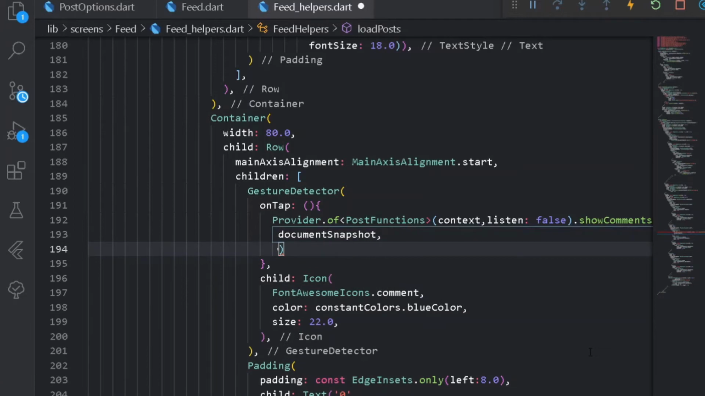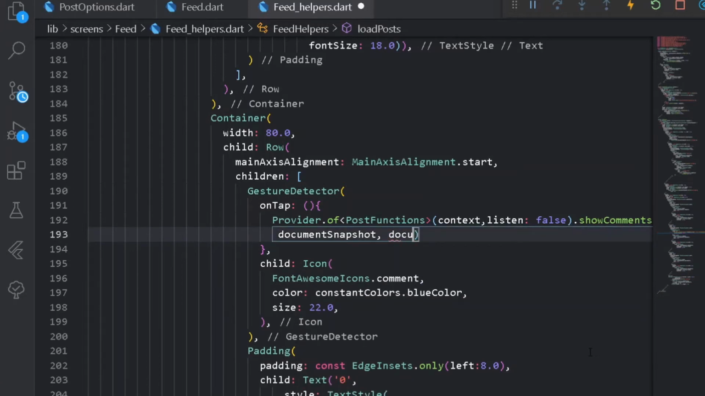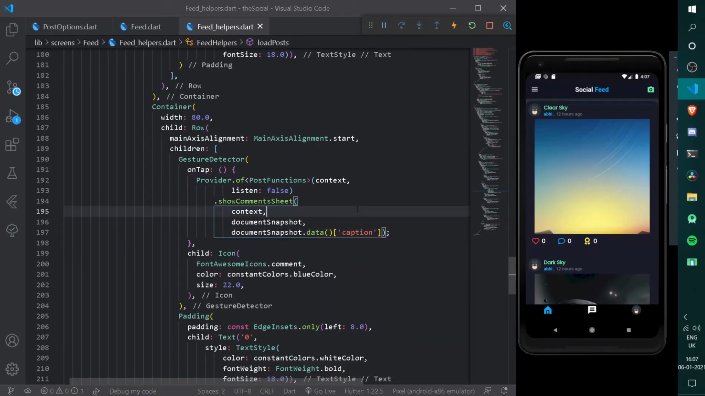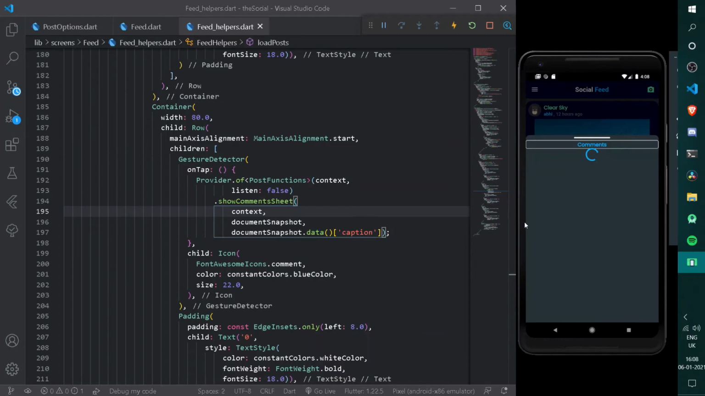For doc ID, it will be taking the document snapshot dot data under the following caption, which is a unique caption. So once we have done this, press Ctrl and S. Now let's try it out by pressing on it. Alright, we have our comment sheet here, no worries.